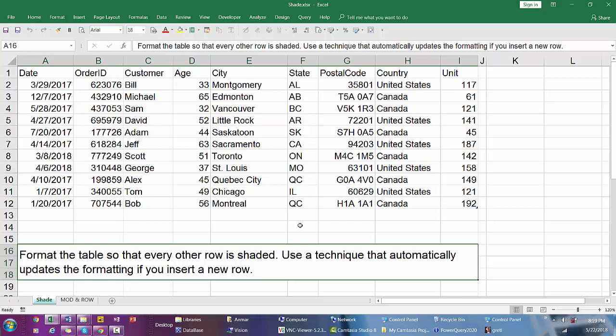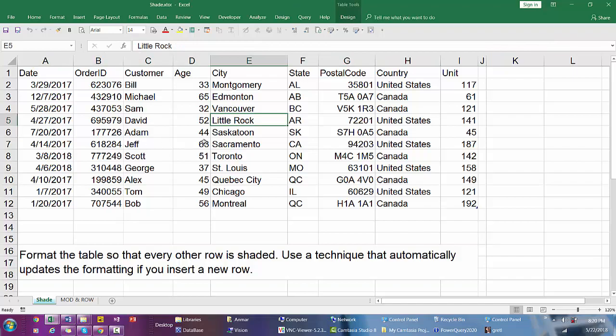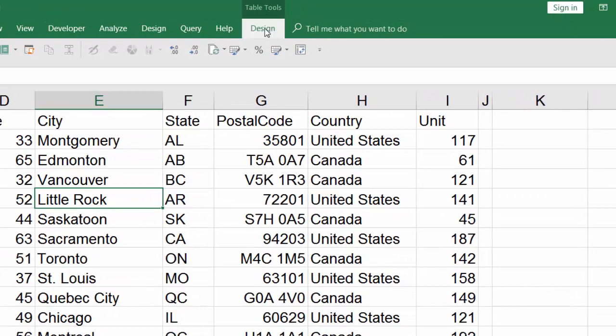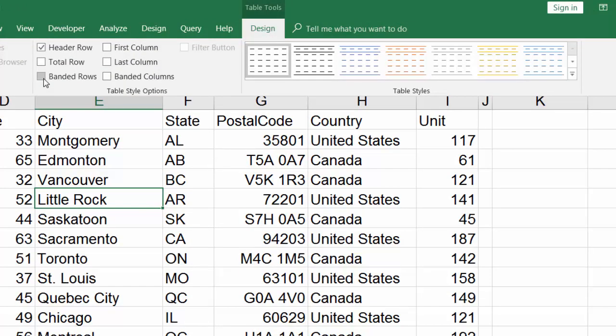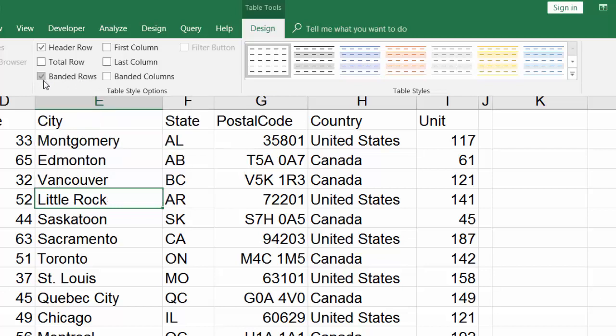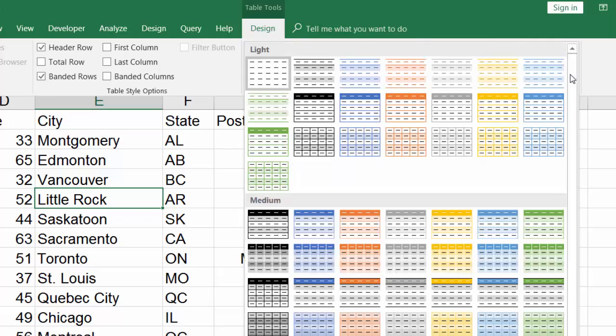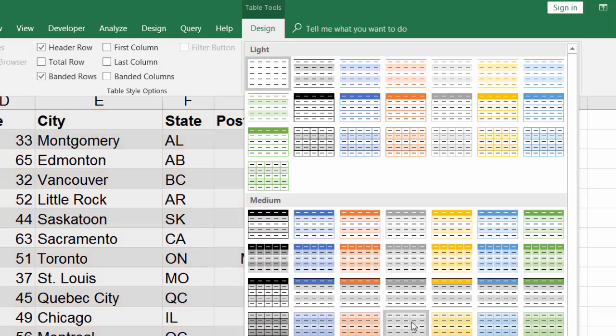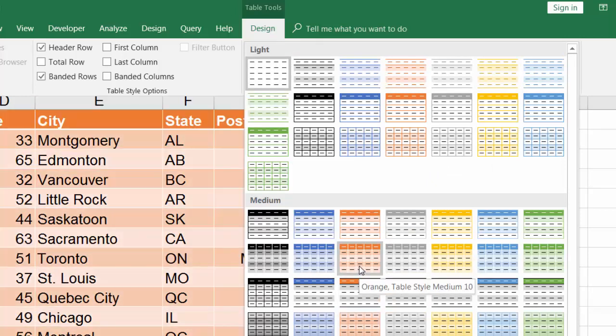Since this is a table, we're going to use the Table Tools feature to accomplish the project. Click anywhere on the table and you will see Table Tools. Click Design, then go to Banded Rows, make sure it's a check mark here, and then go to Table Styles and select the style that you like. I will probably go with this one.